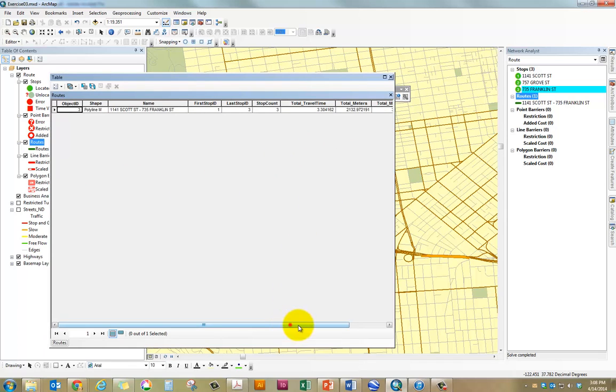So since we added total meters, that's 2000 meters, or almost like... and then that's the time. The time is the same. So what happened?